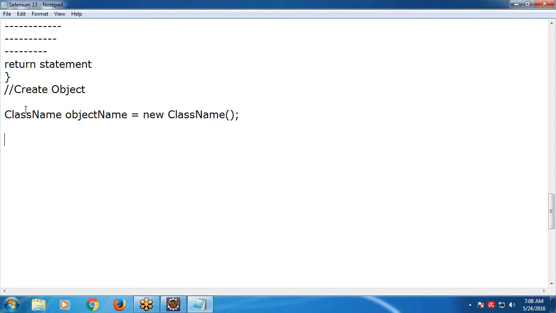What is the method, Dilpreet? Here, our usage is creating an object, right? Yes, sir, it's for the class name. Okay, class name, object name equal to new class name, open and close parenthesis, semicolon. This is about creating an object. Next one, call methods.